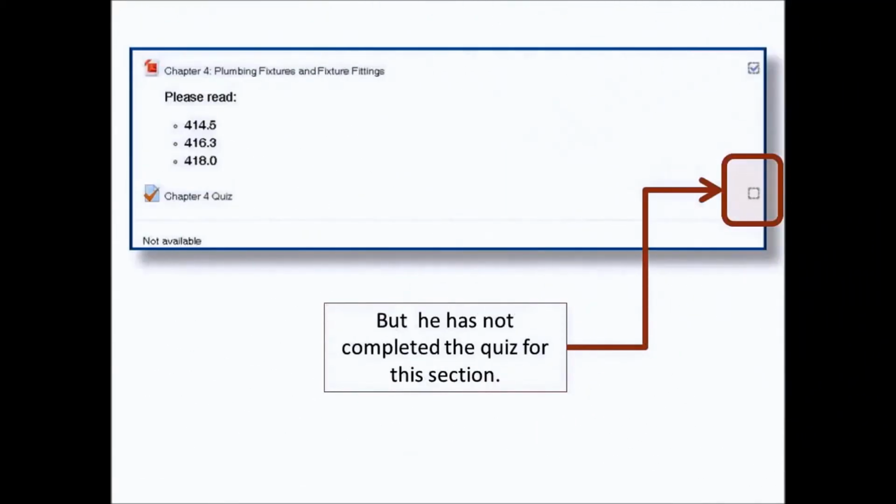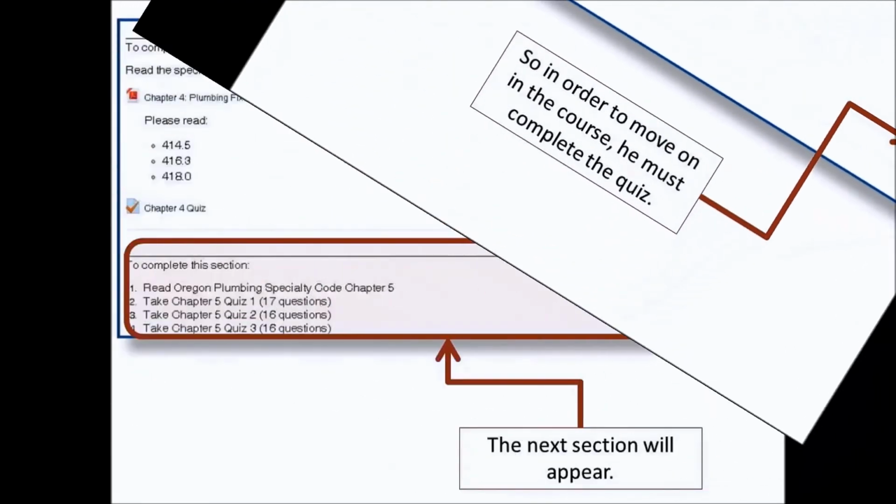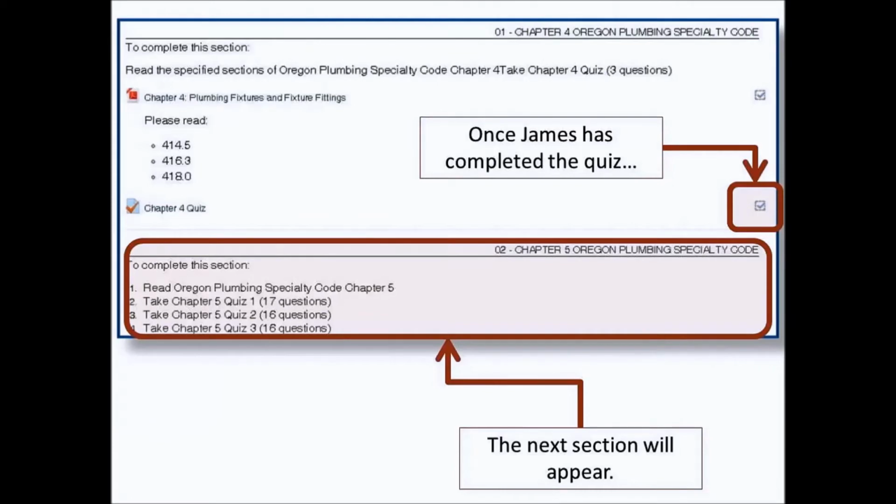But he has not completed the quiz for this section. This is indicated because there is no blue check mark in the box next to the Chapter 4 quiz. So in order to move on in the course, he must complete the quiz. Once James has completed the quiz, note there is now a blue check mark in the box, the next section will appear.